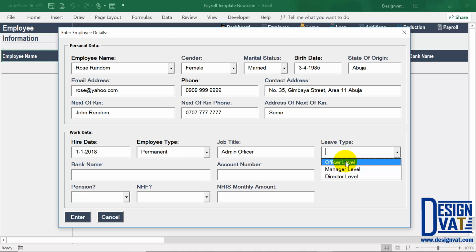So depending on your company leave policy, you can create more categories, you can modify the existing categories, and you can equally indicate the number of days that each category should be eligible to on an annual basis. So I'm going to click on the officer level. Next, the bank account details, account number, the monthly gross salary, and lastly, at the bottom, we indicate the non-taxable deduction.